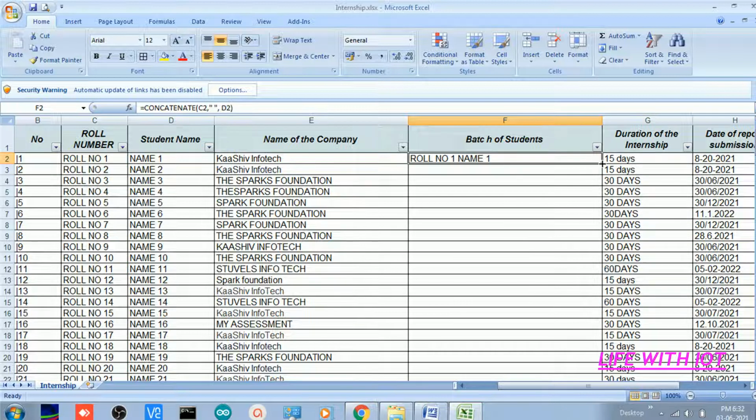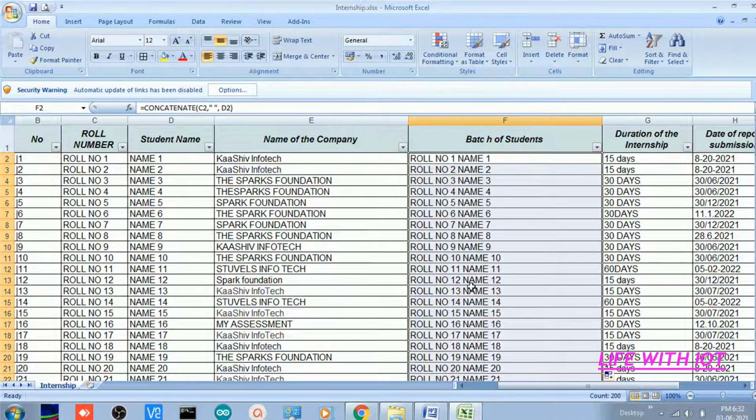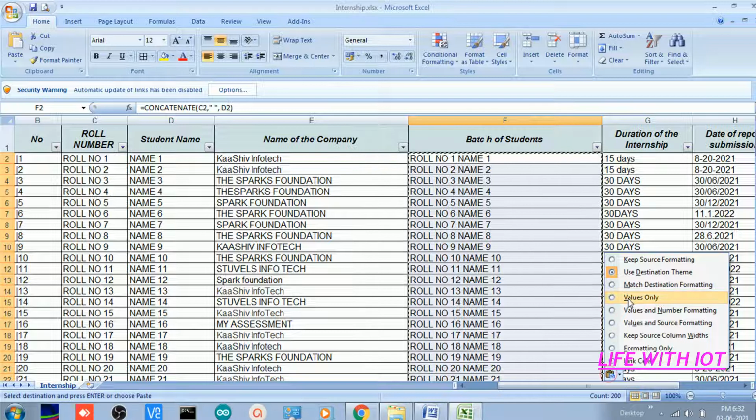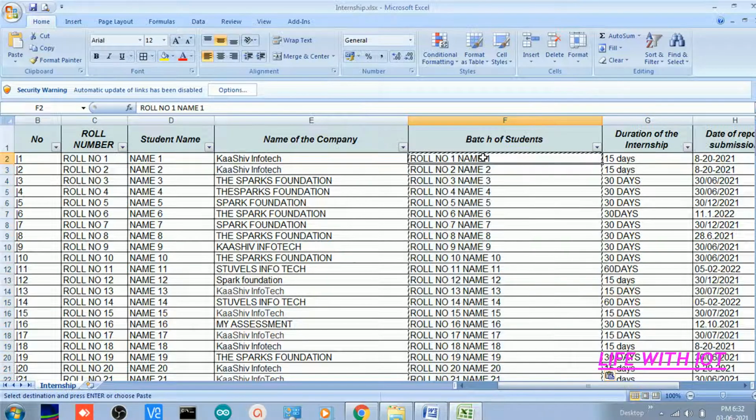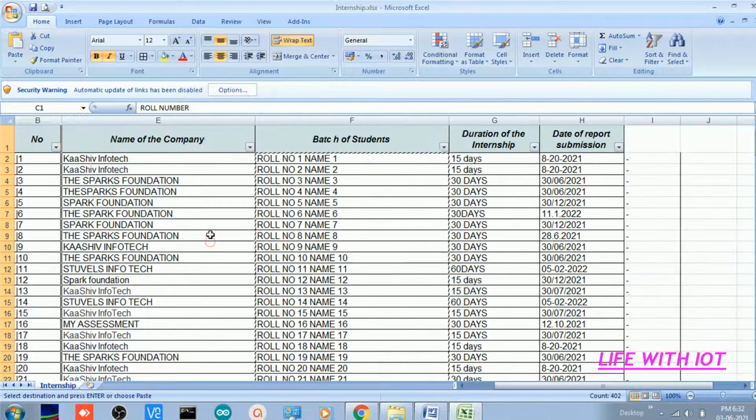Now if you double click at the corner, it will be copied for all the entire 200 rows. Now you again copy and paste, then click on this drop down and make it values only, so that only the roll number and name will be there, not the formula. Now this roll number and student name column is not required, you just hide it. Okay, now these are the only required things.